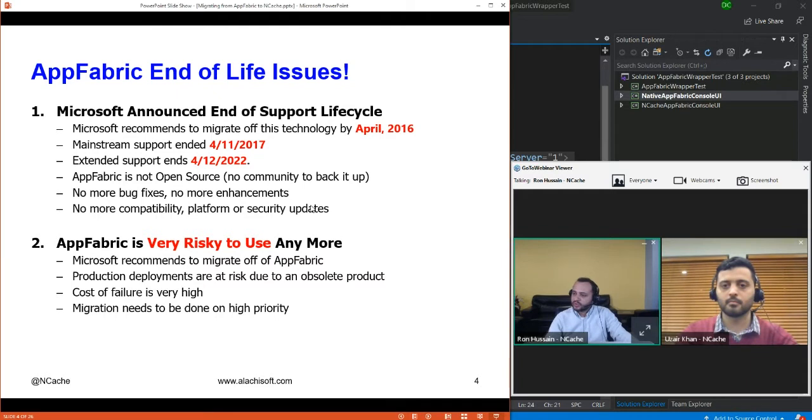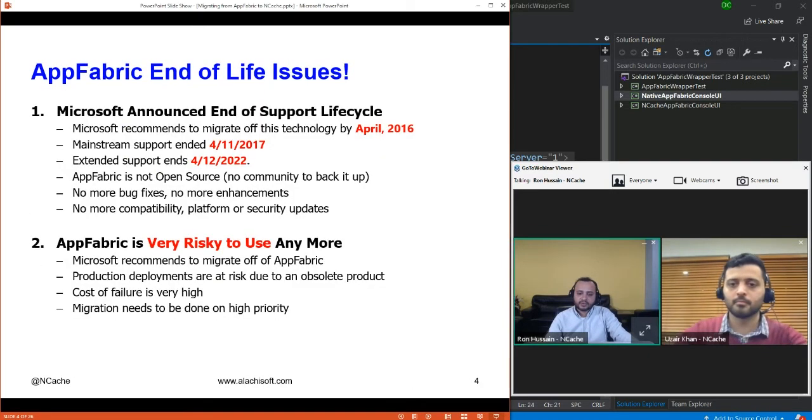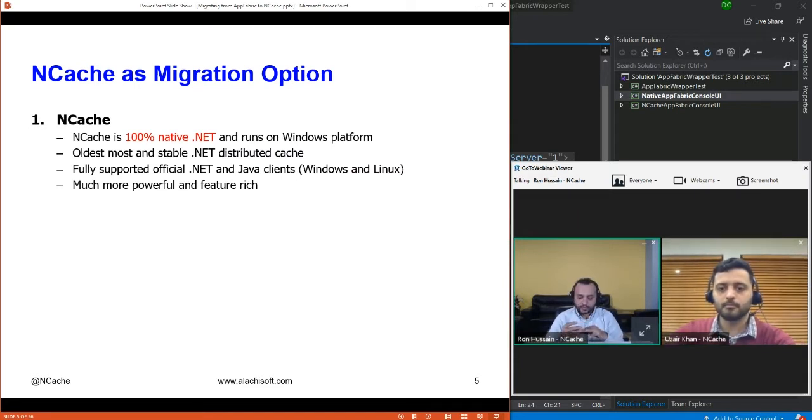Any questions so far? So this was just some introductory detail, some details about how AppFabric came into existence, what the issues are, and how to actually migrate off of it. Any questions so far? Are we good? So far, looking good. But if anyone has questions, I can give it a couple seconds and let you type in.